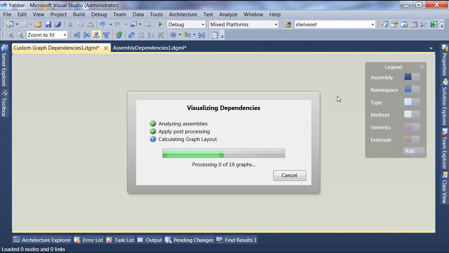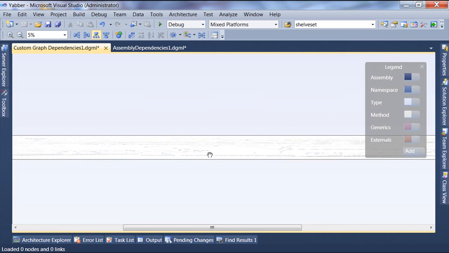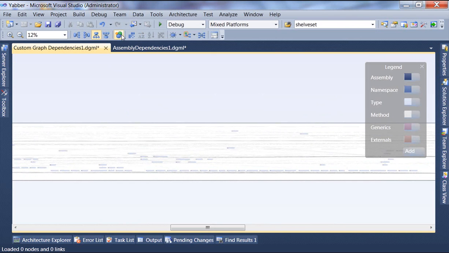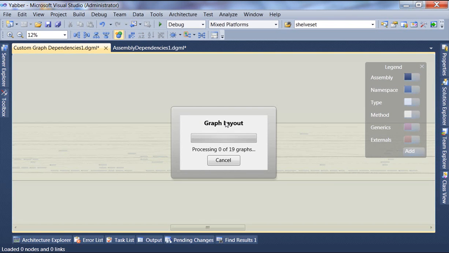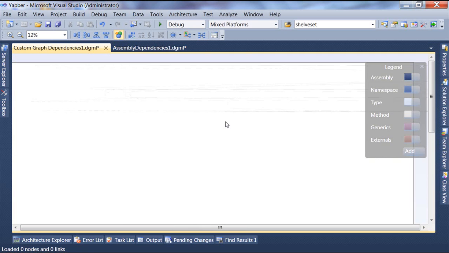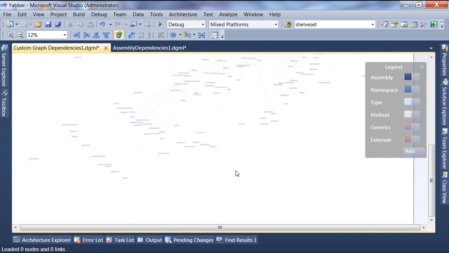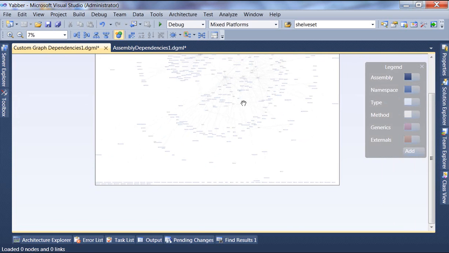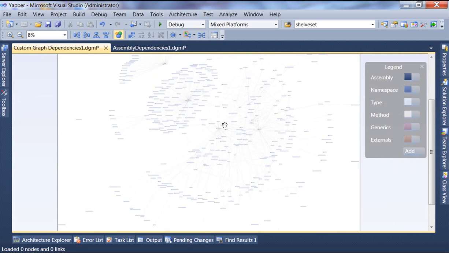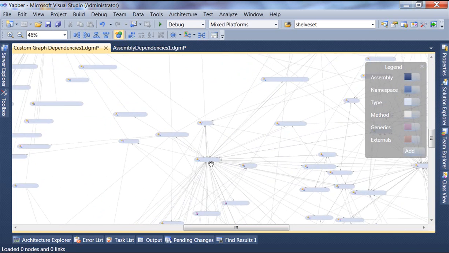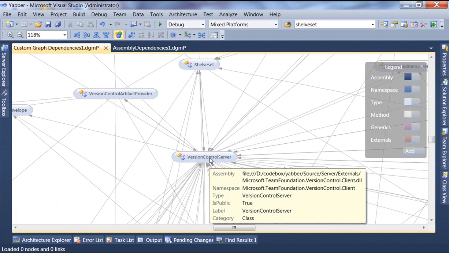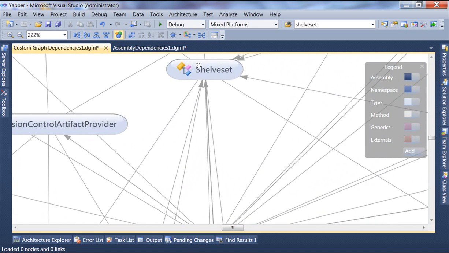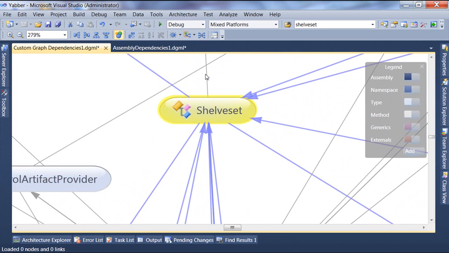So it's analyzing the assembly, and it's building a graph. Now this graph is pretty big. We'll switch to the force-directed layout. So there's quite a lot of public surface area in the Team Foundation Version Control assembly. We can see from the force-directed layout that there's a couple of fairly big hubs that are the central concepts in here. And there we see the ShelfSet class that we saw being used before.